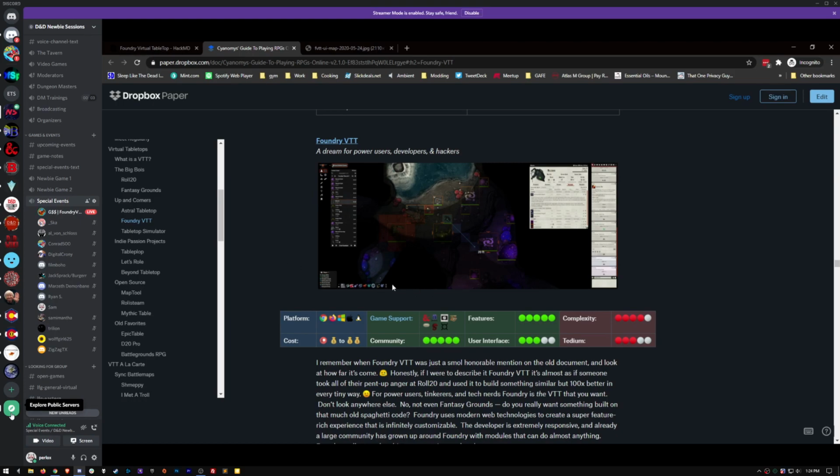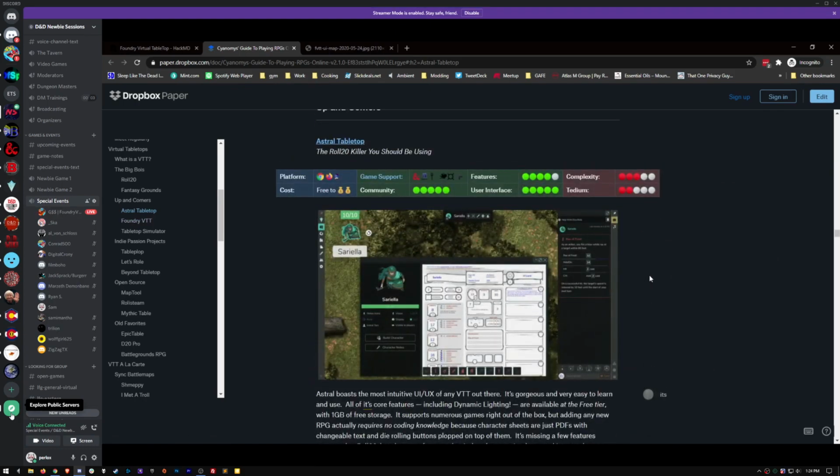If you just want something simple and free that is not Roll20, I highly recommend Astral Tabletop. It's much easier to just drop stuff in and get started. It comes with dynamic lighting at the free tier, as opposed to Roll20, where I think dynamic lighting is a paid feature. And again, a helpful community with a lot of features. Highly recommend Astral if you are not wanting to invest all this time and effort into Foundry, but still wanting to get away from Roll20.